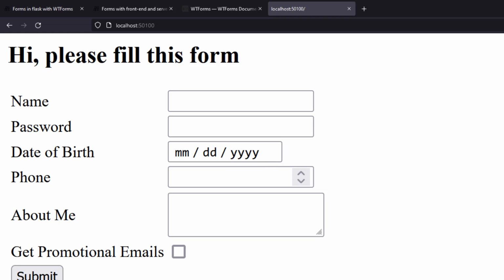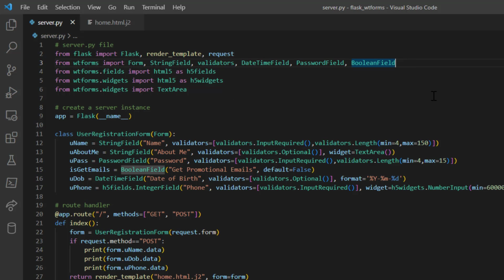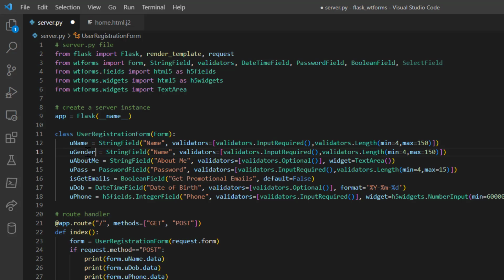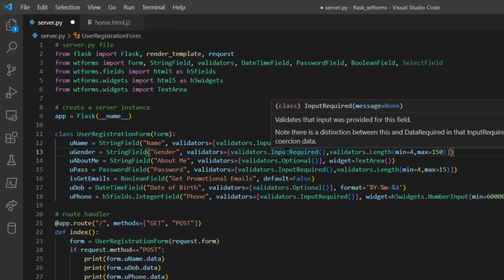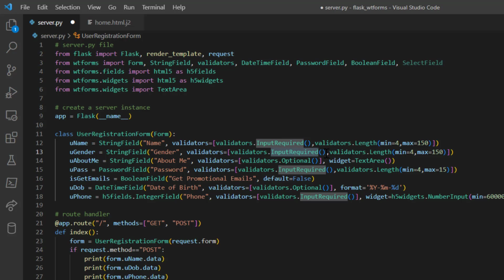Alright, let's try to take the user gender as a select list in this form. So how can I render a select list or a drop down list in WTForms? For that you need to import the SelectField from WTForms, and let's try to create another form field called user gender and name the label as gender, and it's going to be a required field. So I'm going to write validators.InputRequired, and I'm going to remove the length validator here.